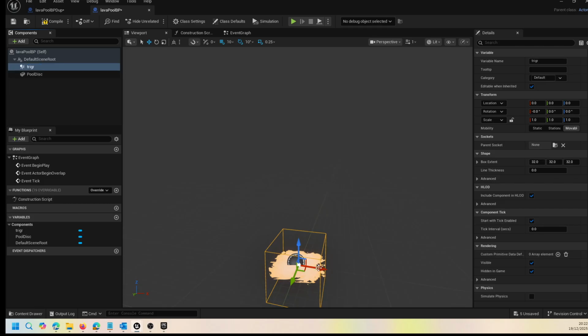Okay, so there's the trigger box. Of course, it needs lifting up. The trigger box extent is 32, so if I lift it up by 32 in the Z, that should mean it's resting on the ground and not going to get in the way of anything. And of course, the trigger box and the lava pool are somehow the same size. I'm not quite sure how that happened, to be honest, but it's a happy accident. Okay, so that's good to go, and I'm just going to take my hidden in game off for the trigger box, so we should be able to see it while playing.